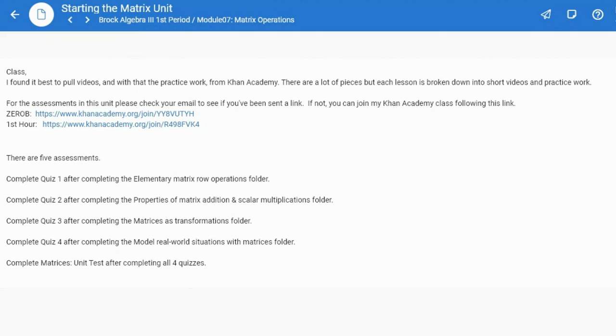If you don't get signed in and you forget to log your score, you'll have to redo the assignments. You don't want to have to redo the assignments. If you're logged in, it will remember. So if you forget, it'll already know you've done it. So that's right there. First hour, make sure you have joined my Khan Academy class.